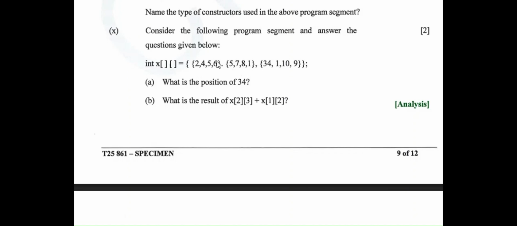34 is, this is 0 row, this is 1 row, and this is 2 row, the second row. This is 0th row, this is your 1 row and this is 2 row. 34 is 2 row, 0 column. This is 0 column, this is 1 column, this is 2 column, this is 3 column. So this is your 2 row, 0 column.